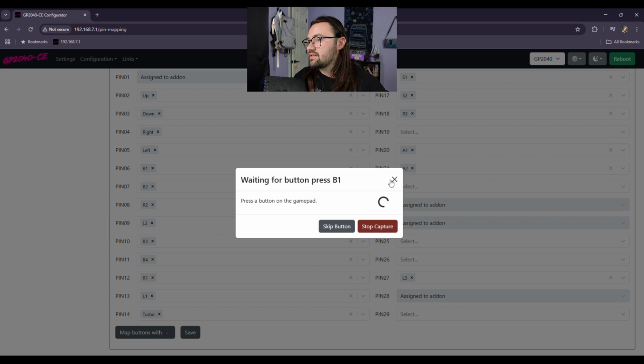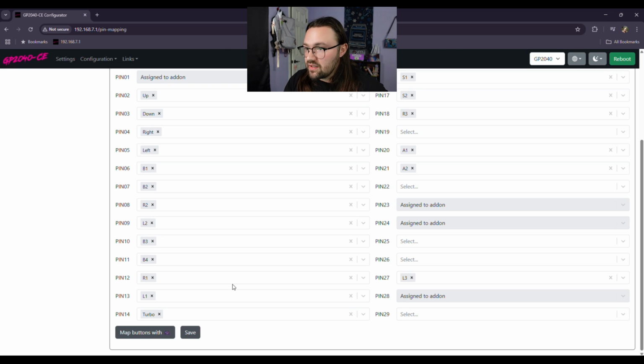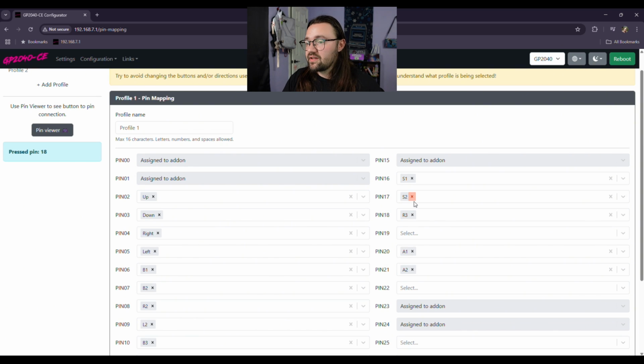I think that it's a lot easier to go through and do the individual pin mapping, because most of these are going to already be what you want them to be. Most of them are already going to be set to the buttons that you want. You'll just need to make slight adjustments.